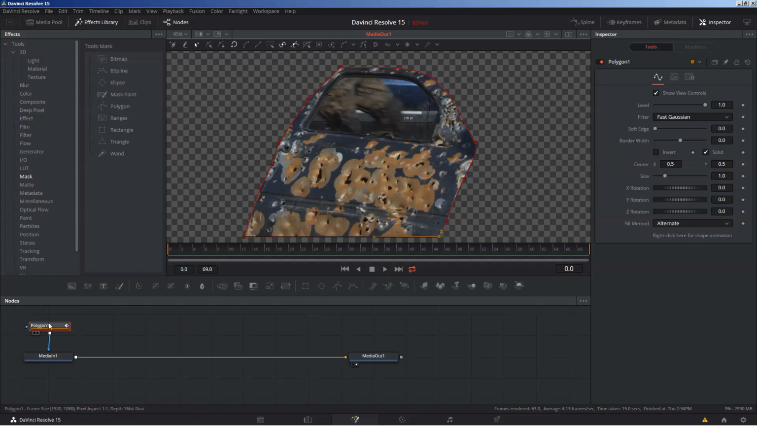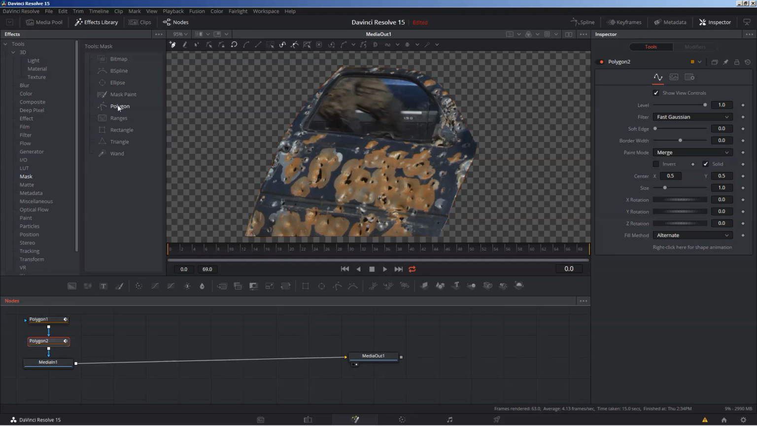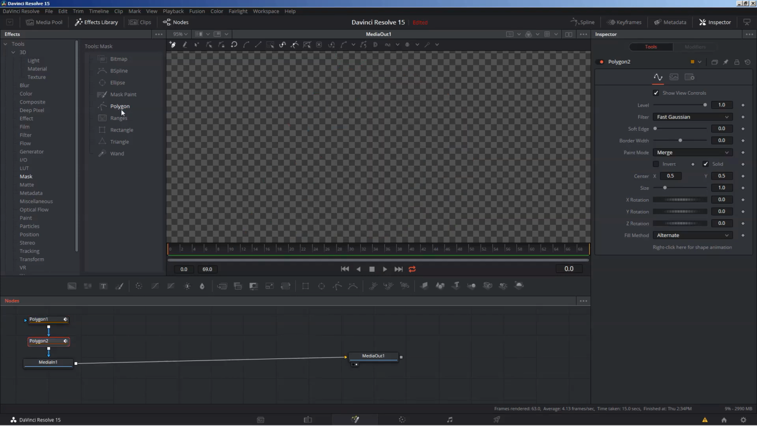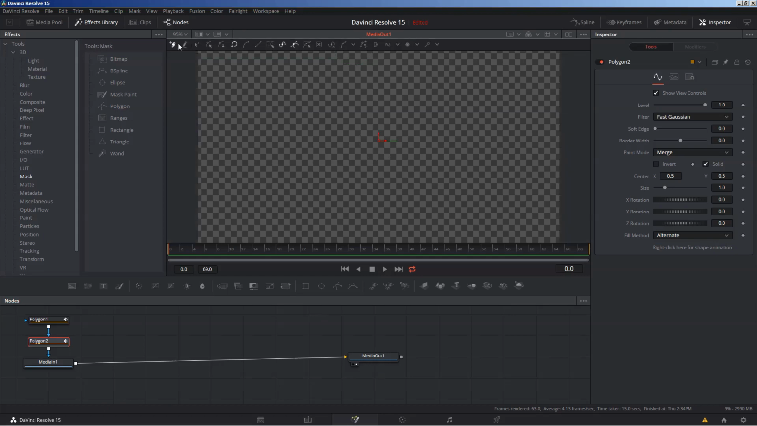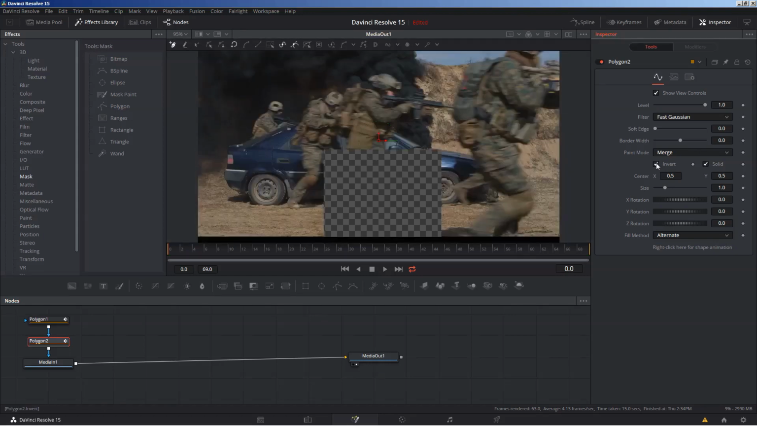How do we do that? We're going to click on this and create another mask within the mask. So by having polygon selected, I click on polygon and get a second one. And you are now used to everything disappearing. Okay, so you know what to do. You just come here and click on invert.